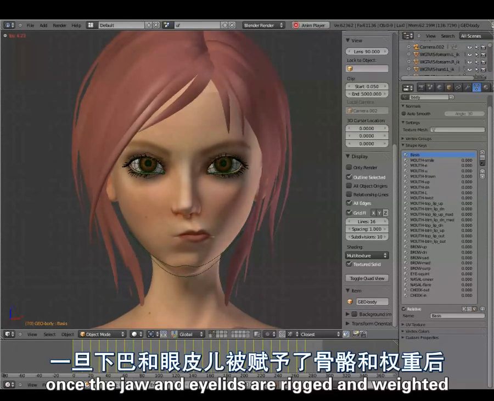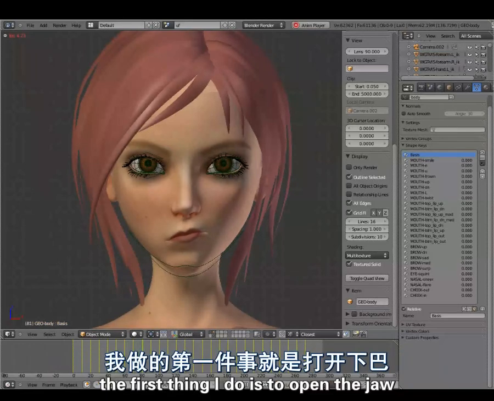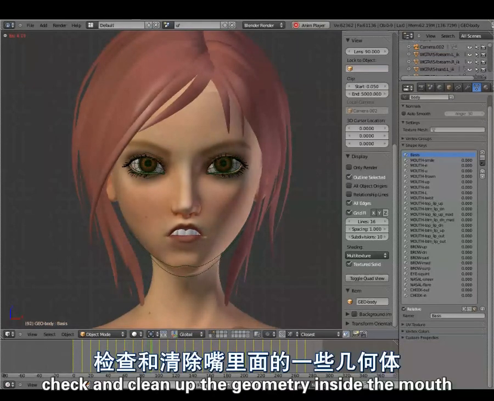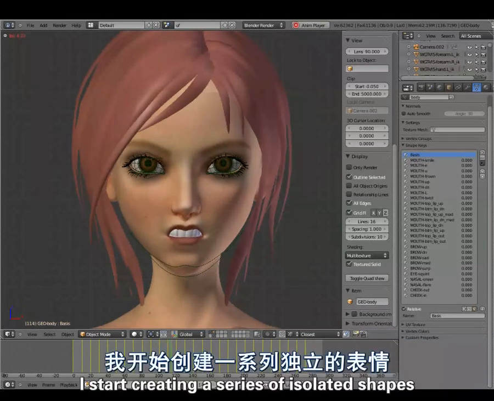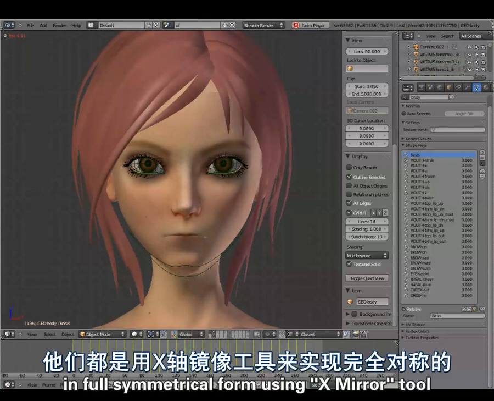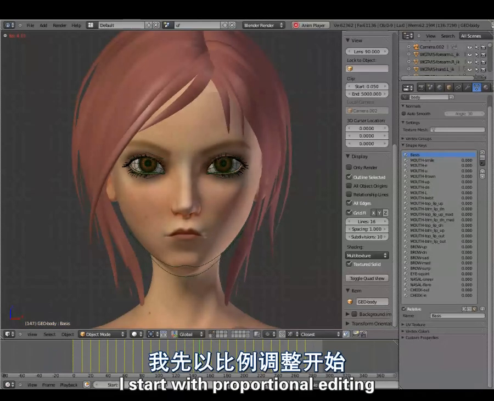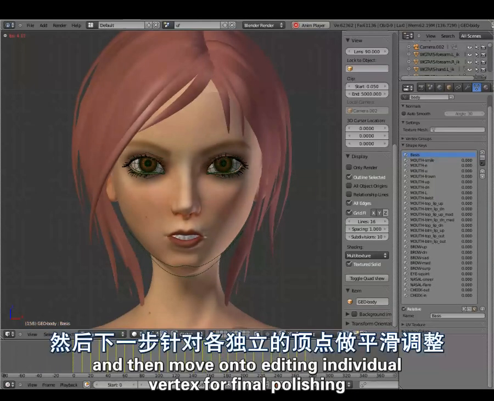Once the jaw and eyelids are rigged and weighted, the first thing I do is open the jaw to check and clean up the geometry inside the mouth. After that, I start creating a series of isolated shapes in full symmetrical form using the X Mirror tool. I start with proportional editing and then move on to editing individual vertices for final polishing.